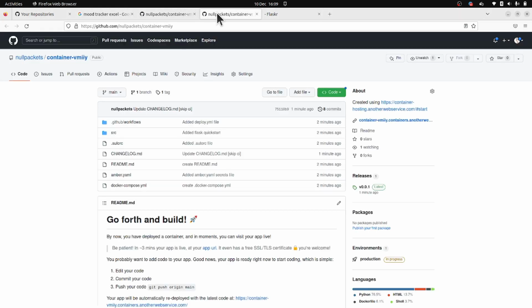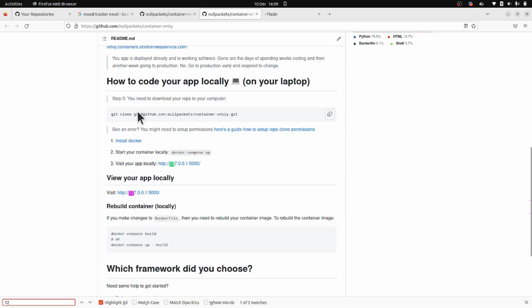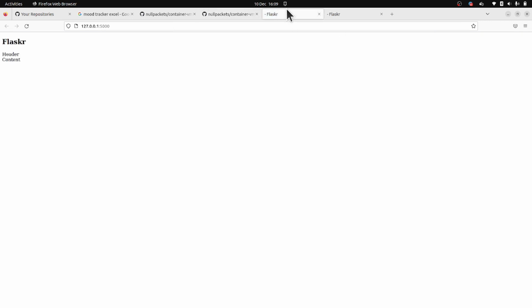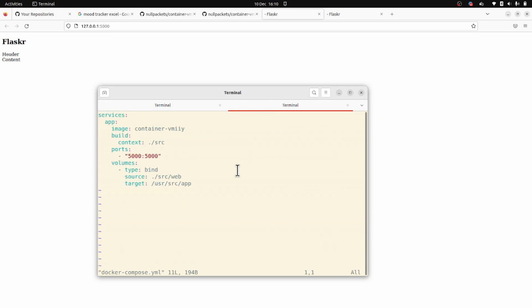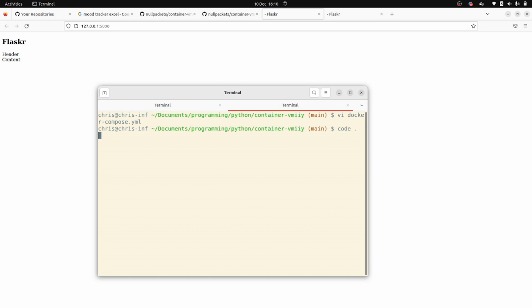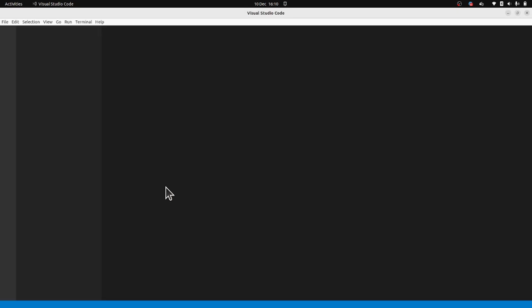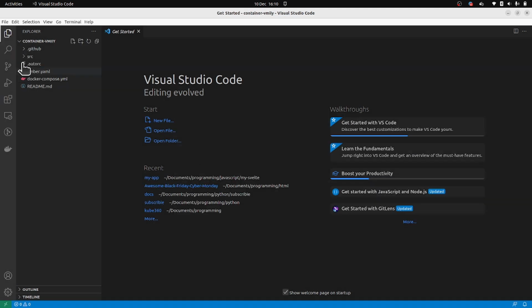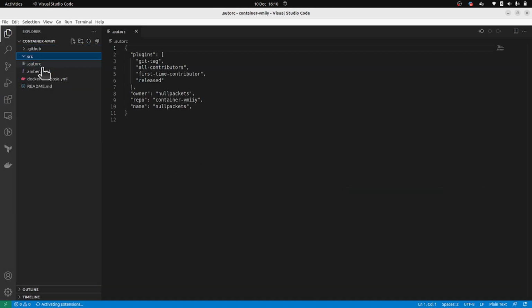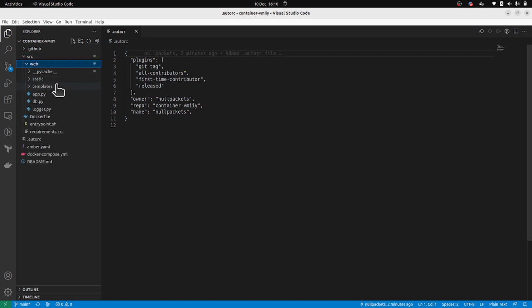So locally we can look at the 127 address, which is the local host, and we've got the same app, but we can actually make some changes here. So let's do that. So we'll go into the app. Let's use VS Code for this so we can use a popular editor. And let's go into the source for the website, and we want to change the template.